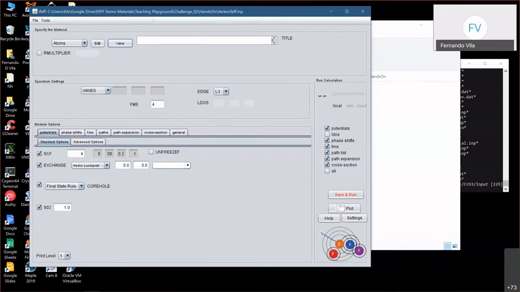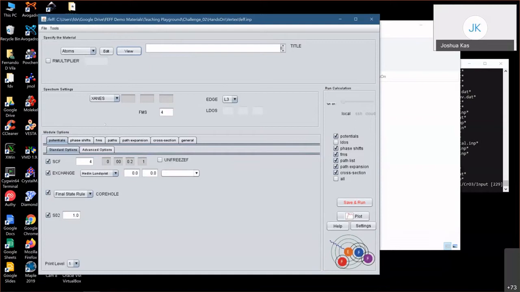But this is something that people will get into as they start doing actual calculations: setting the LFMS parameter, and choosing between solids and molecules and so on. So another question here is, if the nanoparticle had ligands, would it be necessary to use different potentials for the core and the atoms bonded to the ligands?